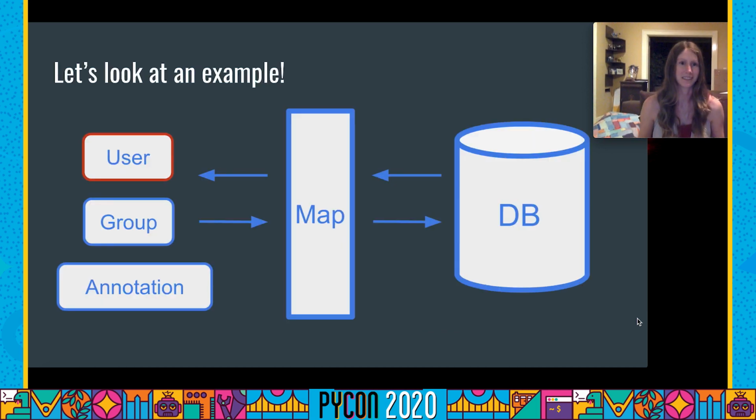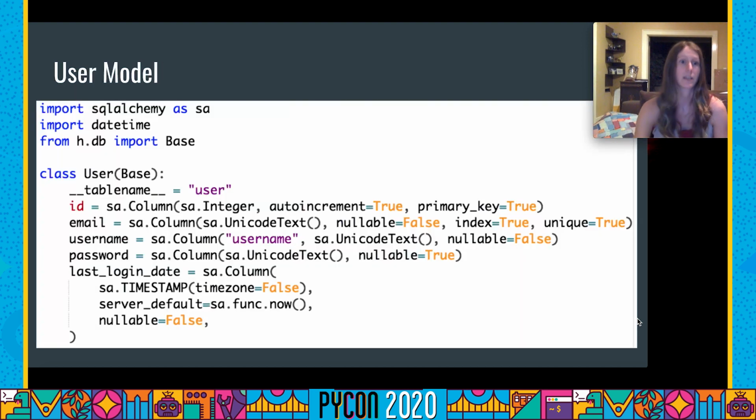So let's look at an example. We have a bunch of what I will refer to in the rest of this presentation as models, which are the SQLAlchemy classes that represent our tables in our database. Here, let's take a look at what the user model looks like. Here's our user model class. It's inheriting from this base class that I'll talk about in the next slide.